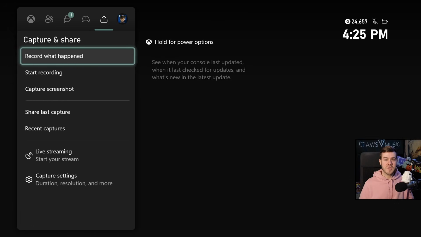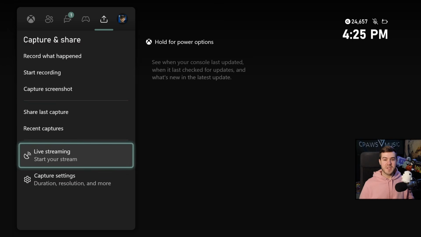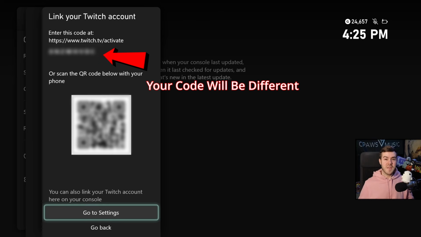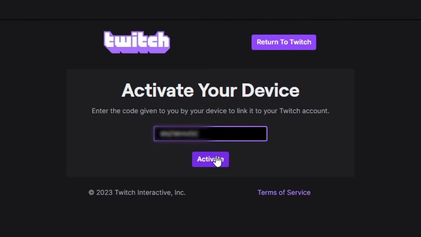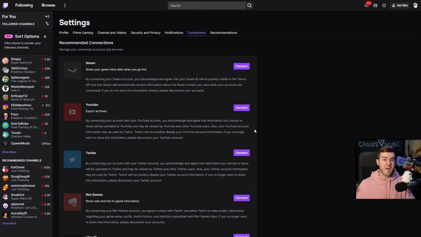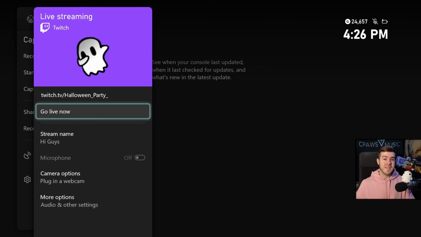After that, we can simply hit the home button on the Xbox and then we can go a couple tabs over to the right to the capture and share tab. From here, we're gonna go all the way down to the live streaming tab, click that. And now we're gonna have to enter this code at twitch.tv/activate. You can use a computer or you can use your phone, it doesn't matter. So once we've entered our code, we can simply hit activate, and then we just click the authorize button, which will connect our Twitch account to our Xbox account. Now you can see that our Twitch account is connected with our Xbox.